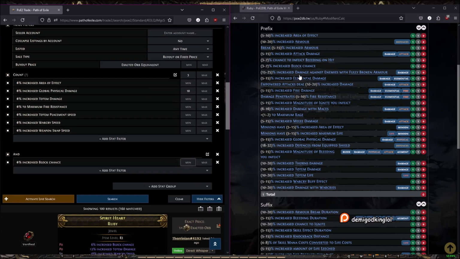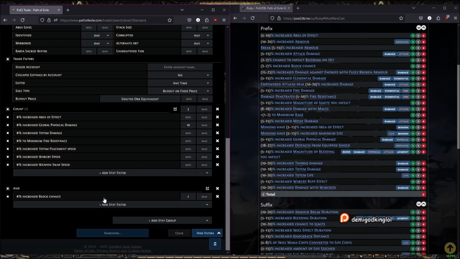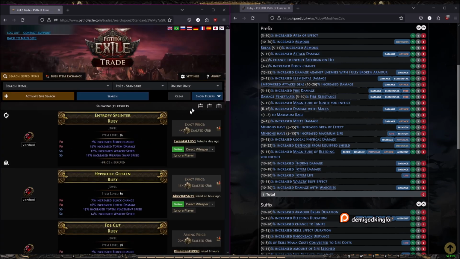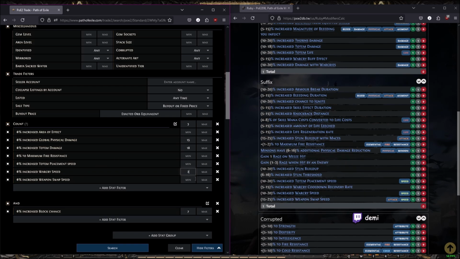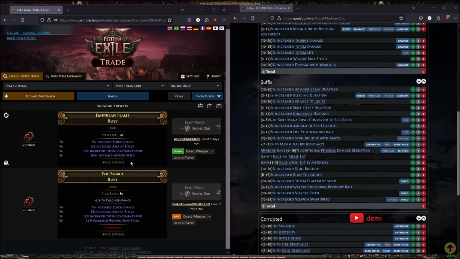Let's say we want a minimum. Let's do a max roll, 7% block chance. It has to have 7% block chance, and then it'll look for 3 of these other stats with our minimums here as well. If you want to, you can min-max these to hell. So you say you want maximum totem damage, you want 18, you want 15 physical damage, you want Warcry speed to be maxed out at 20%, weapon swap speed at 25. This is going to get a lot harder, but there are actually some that have all of these max rolls, which is kind of funny.